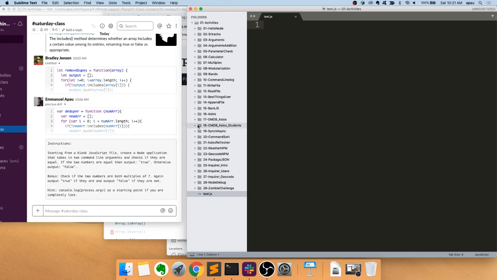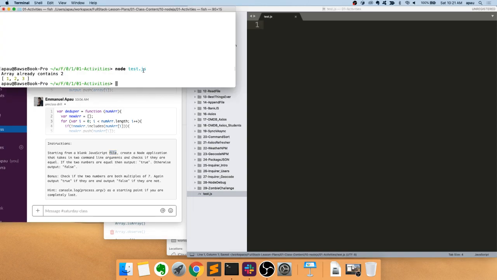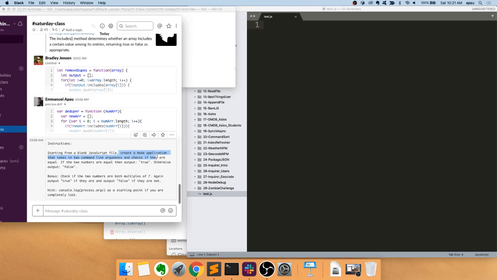The very first thing in this question is create a blank JavaScript file, test.js. That is a simple command on your terminal. If it's a Mac, you would do touch test.js and then open up the file in an editor of your choice. Next, it says create a node application. You can almost ignore that as just filler text.